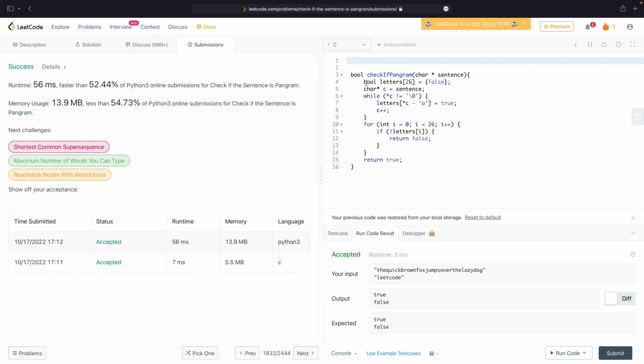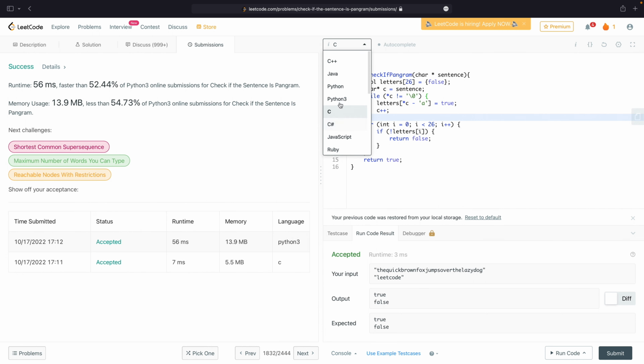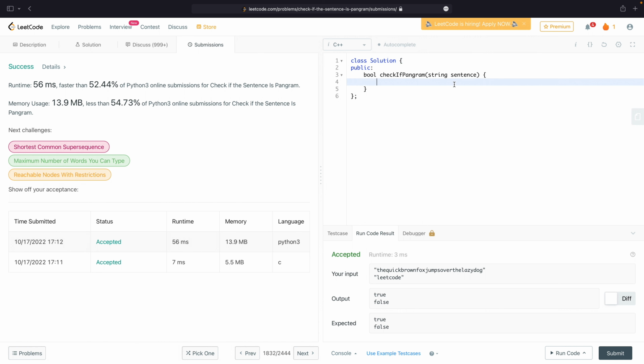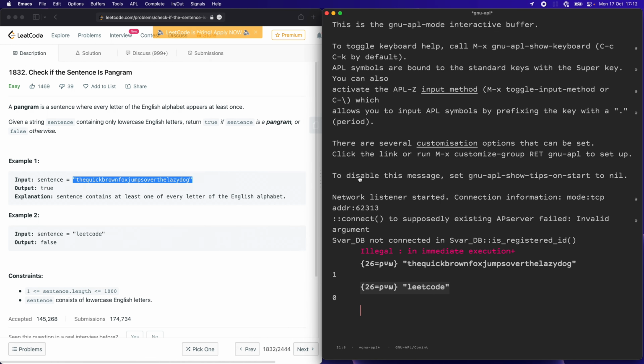So this is more like our hash map example that we discussed first, mostly because C doesn't have nice data structures built in. If we were to do this in C++, I would probably use something like a standard set of chars to build up a set of the characters we have seen, and then check that its size is 26. And we also saw the very, very slick little APL solution.